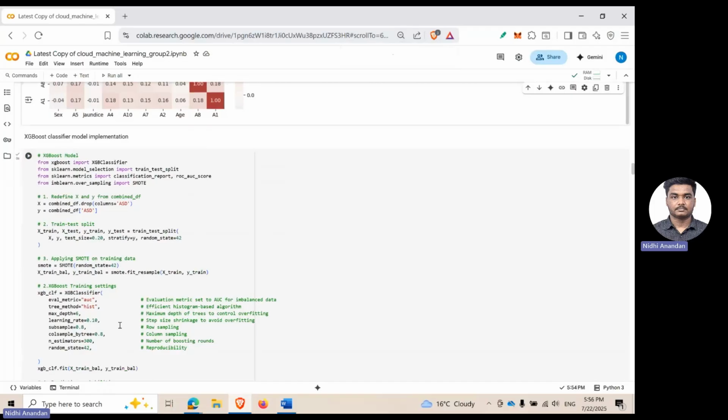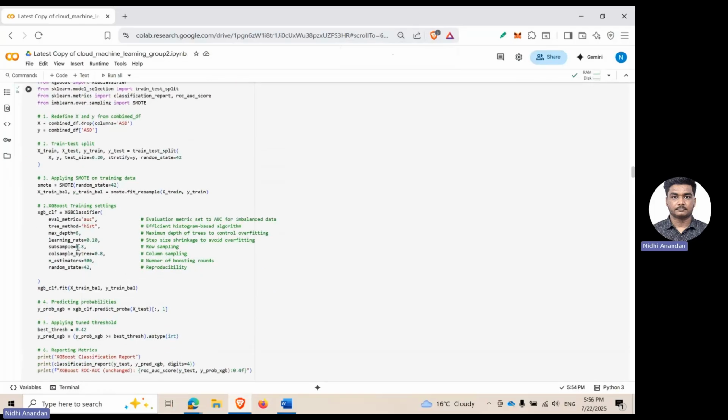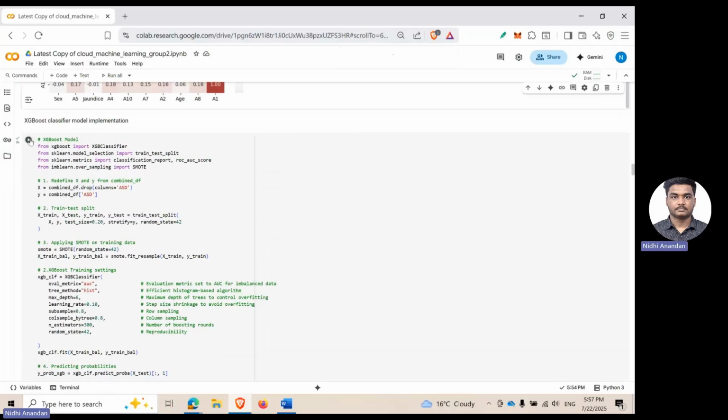We also use eval metric equal to AUC to evaluate the model based on AUC, which is particularly useful when dealing with imbalanced data sets. SMOTE was applied to balance the training data before training the XGBoost model. After training the model, we predicted probabilities for the test data, applied a custom threshold of 0.42, and evaluated the performance. So I'll execute this code now.